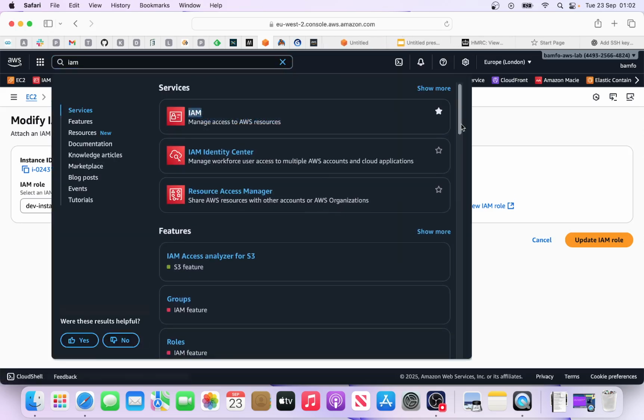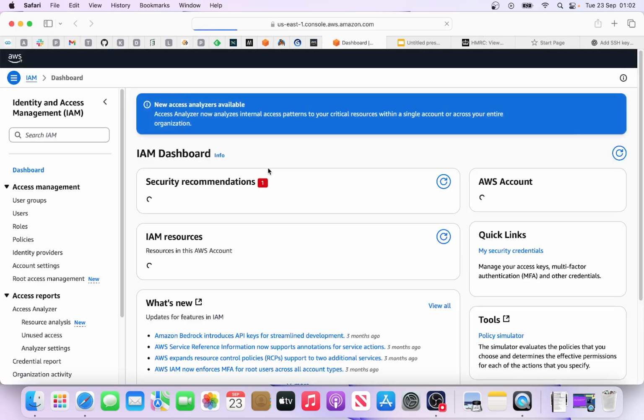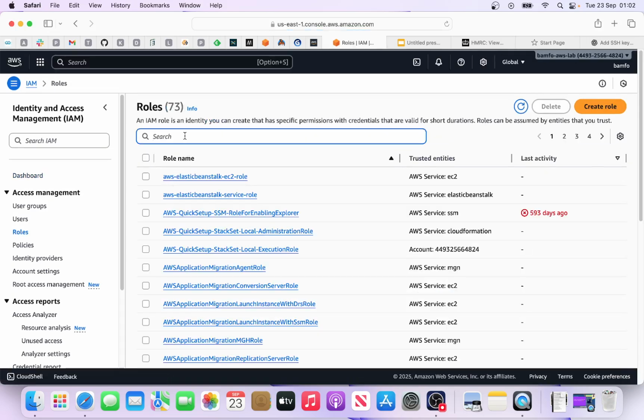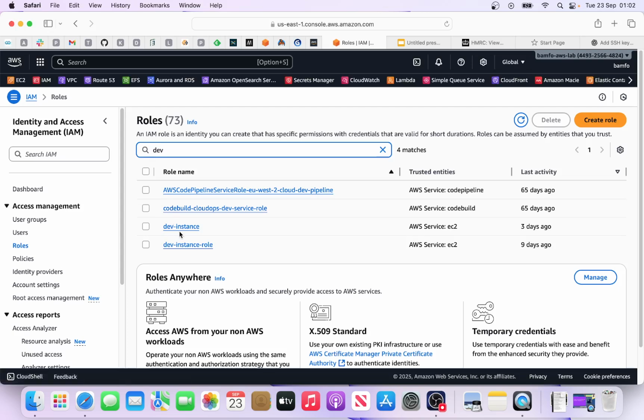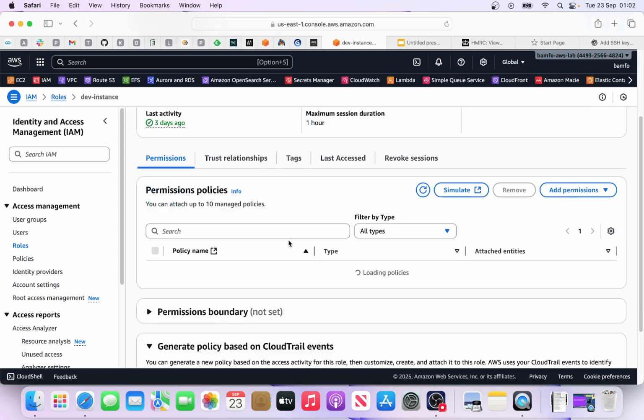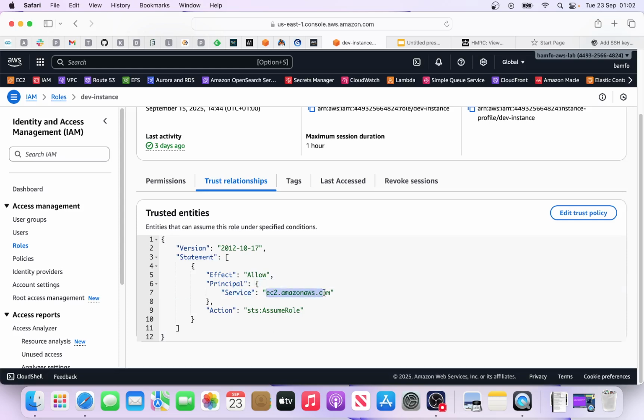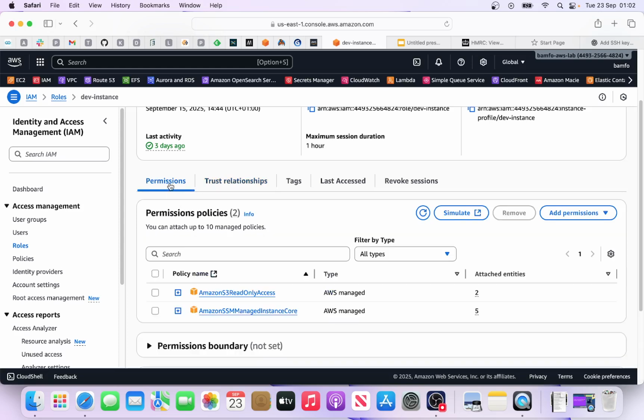open in a new tab. The IAM role here, and then what you need to do is search for the name. I think it's dev instance. That's the one. Drop it down, and what we are seeing here is a trusted relationship. That means an AWS EC2 instance can have permission to read S3, and what I'm interested in is the AWS SSM managed instance core. This will allow you to be able to SSH without managing any credentials.